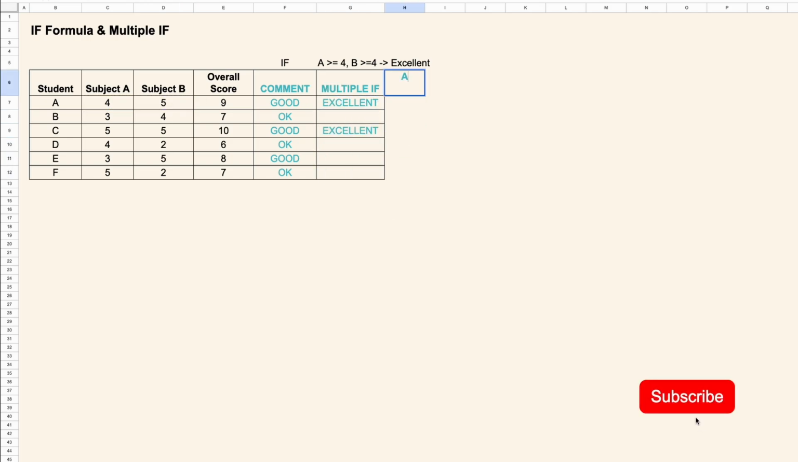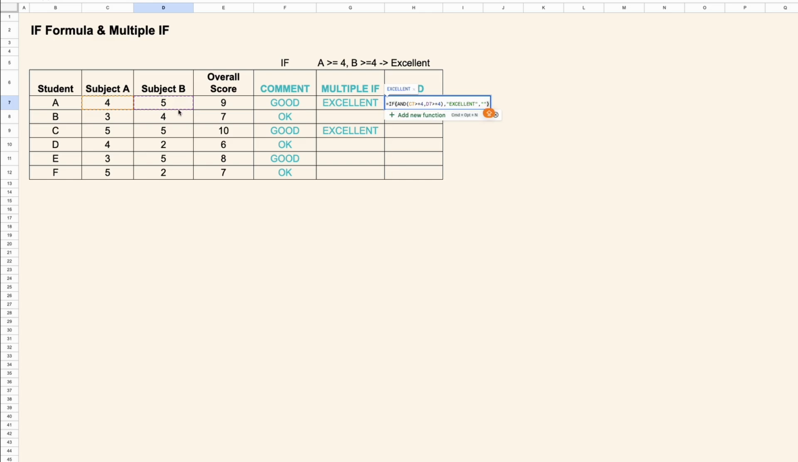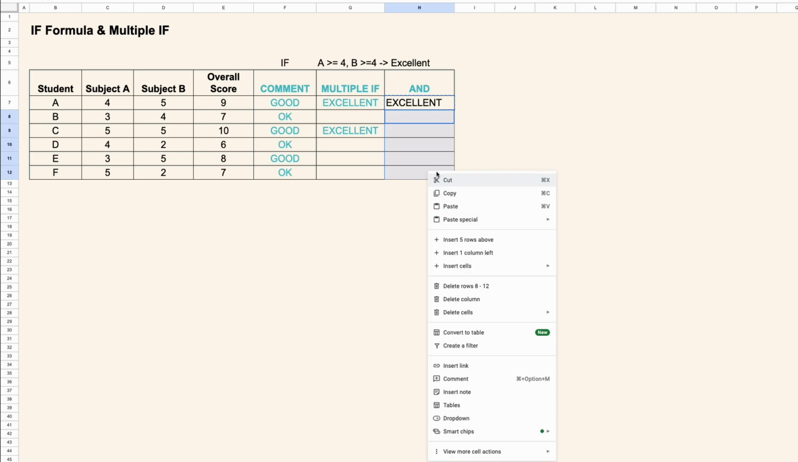We can actually simplify this formula by using AND. So let's type =IF, and then we'll put AND. Now we put the first condition to check. It is subject A greater or equal to 4, and the second condition, subject B greater or equal to 4. And then we close the AND formula. Now we put the result if they are true. And we leave it empty if they are false. And just like this, it works the same as the previous formula.